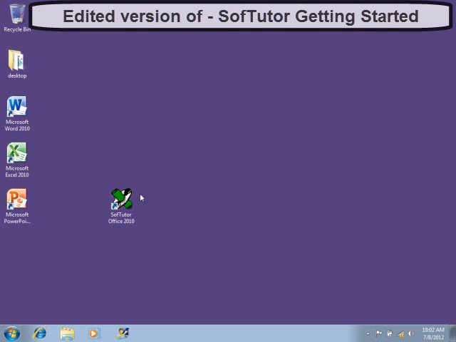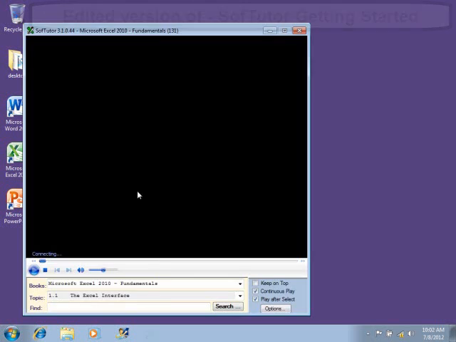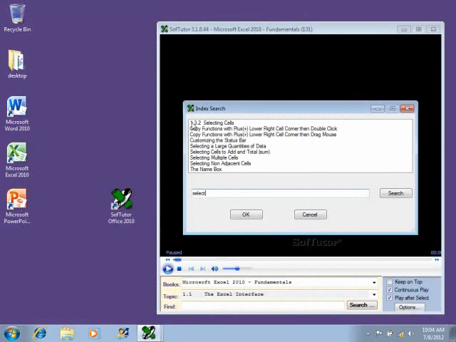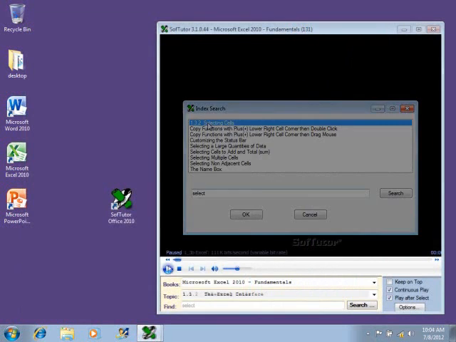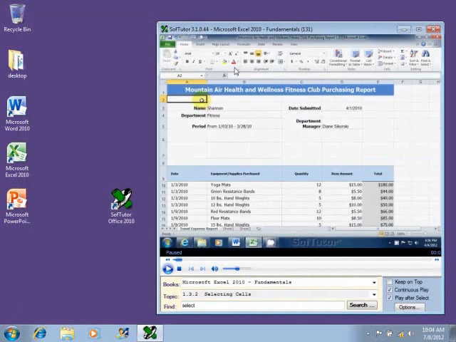To get started with SofTutor, we double-click on SofTutor with the left mouse button. We're going to play the whole section here on selecting a cell, so we're going to click on the one that starts with a number. Then I'm going to pause SofTutor. Then I'm going to set SofTutor to stay on top.